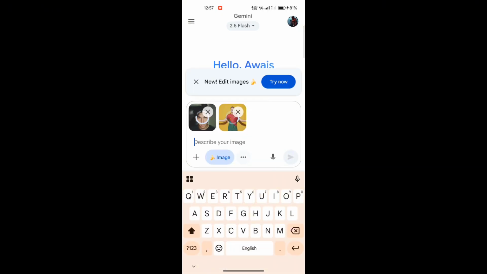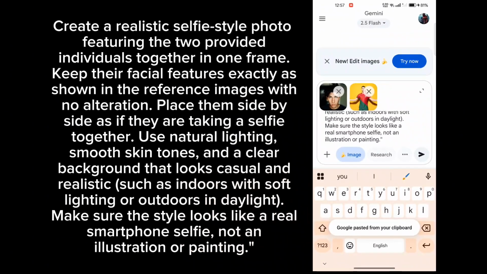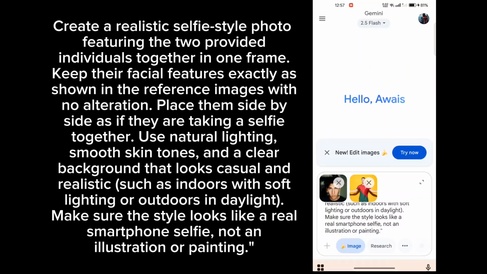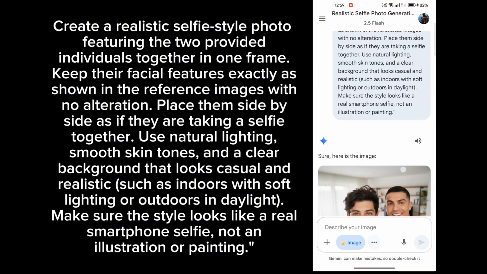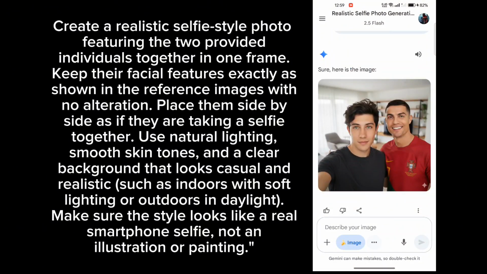Now you guys need to paste that prompt. I will give that prompt to you guys as well. You guys can see it on screen. After that, you guys simply click on the continue icon. Now wait for 10 seconds. After 10 seconds, you guys can see the result.